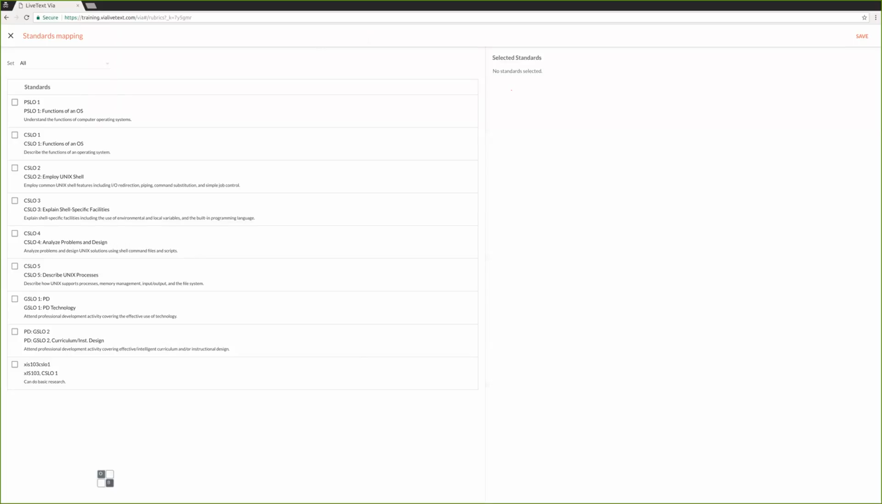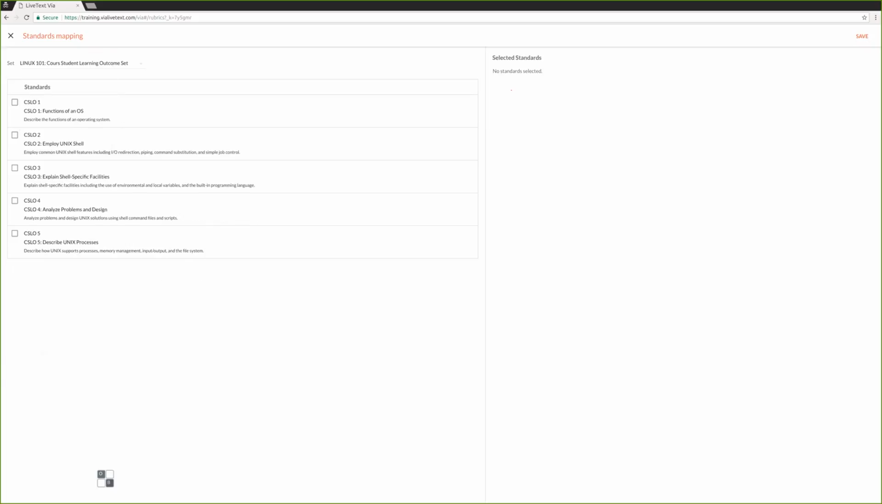So let me get my mouse pointer back here. I'm going to click on that drop down, and I'm going to jump straight to this fictitious Linux 101 course, and select that standard set. Because I'm looking at CSLO1, I'm going to check this box right here next to CSLO1. You notice that the selected standards is shown. I checked CSLO1 here, and because I've done that, now I see it here under the selected standards. So I'm now going to click on save up here.